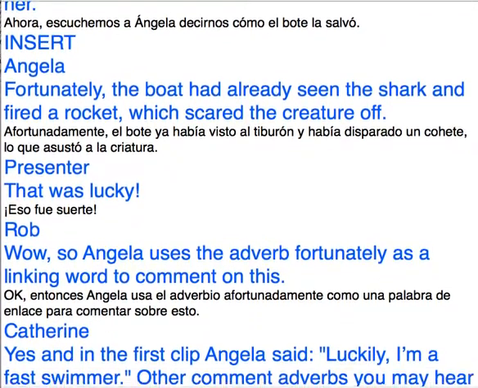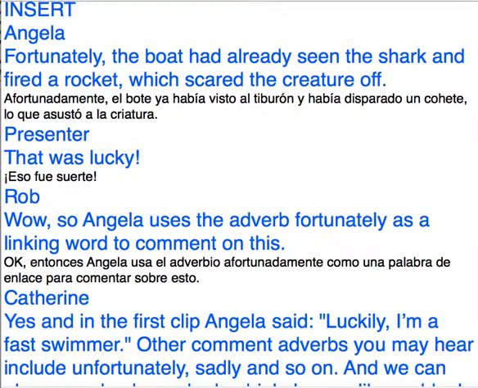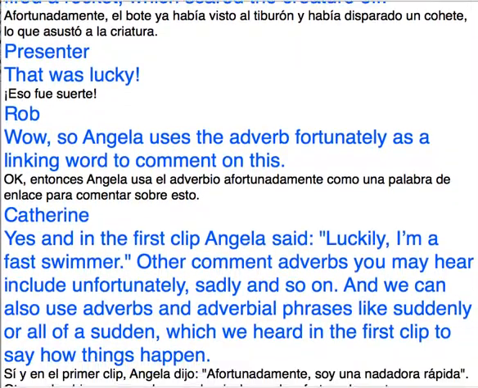Fortunately, the boat had already seen the shark and fired a rocket which scared the creature off. That was lucky.